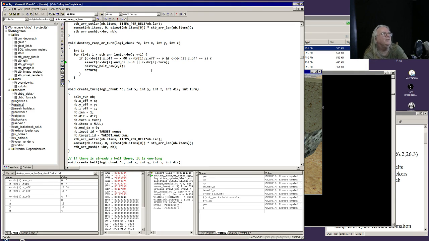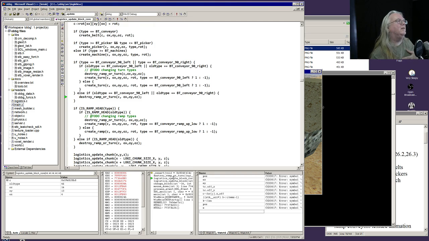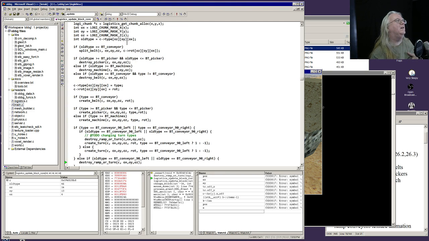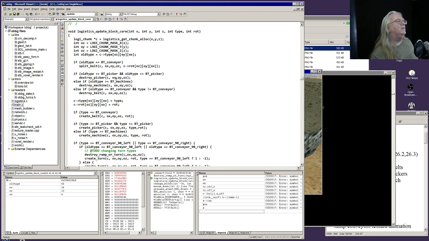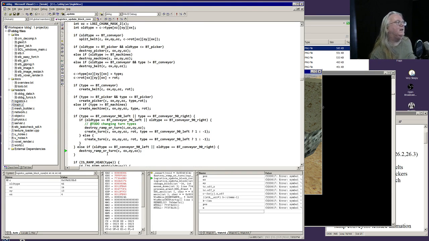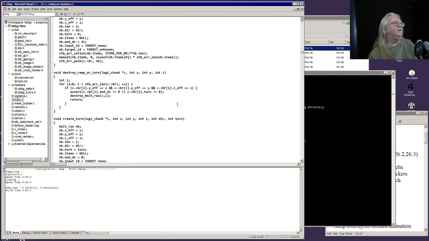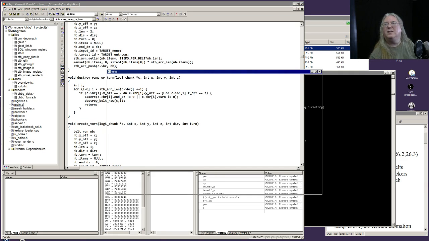Here's somebody who was neither a turn nor a ramp, who was in the position where I tried to destroy a turn. Old type was a turn, and yet it claimed the belt that it found. It found a belt there that was not a turn. How would that happen? Let's try deleting that very first thing.